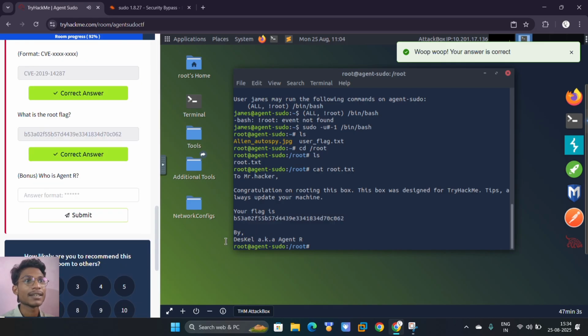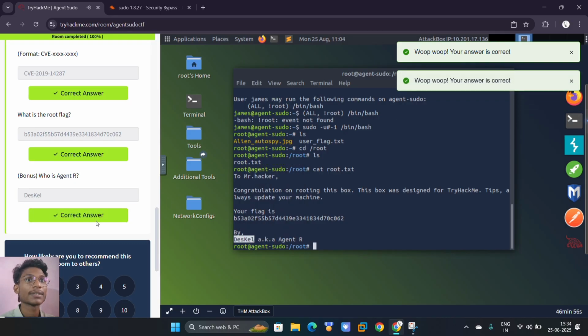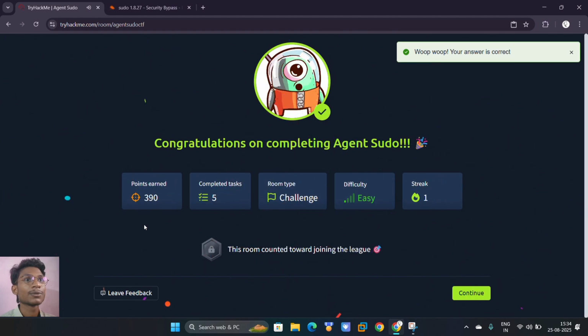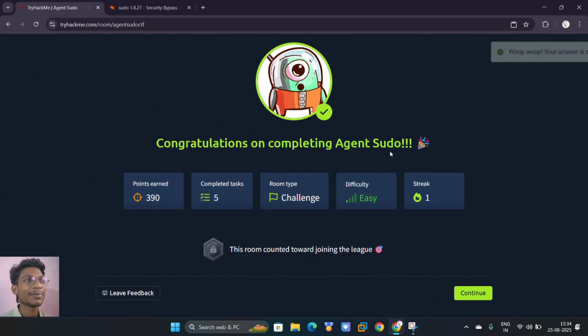And who is the agent R? Here is the agent R. So we will copy and here I will paste and submit. So yes, now our room is completed. So congratulations on completing Agent Sudo. Yes, so we have completed our room successfully. So guys, we have successfully completed this room.